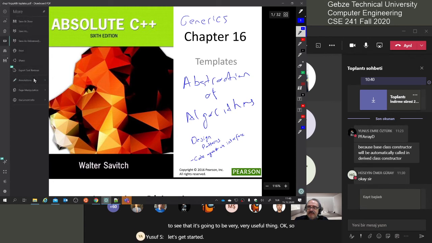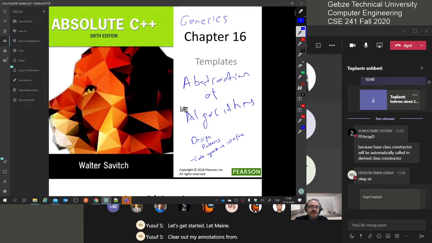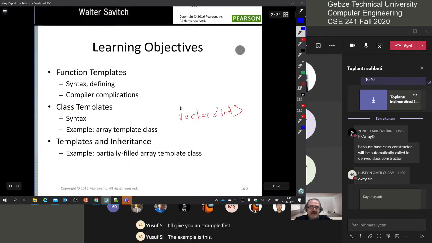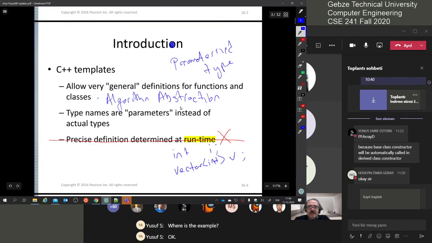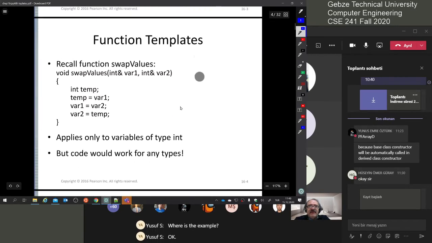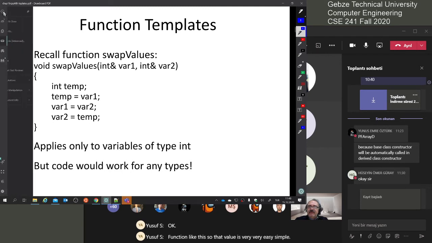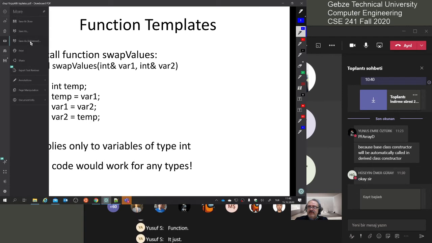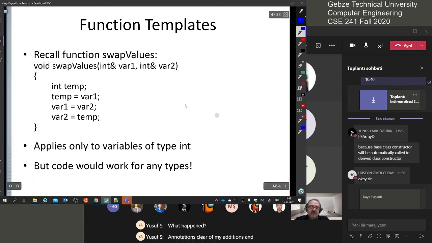Let me clear out my annotations from previous lectures. I will give you an example first. The example is this. Where is the example? Okay. Let's say I have a function like this. Swap values. Very, very easy, simple function. It just... What happened? Annotations. Clear all of my annotations and clear all. I hope it cleared it.